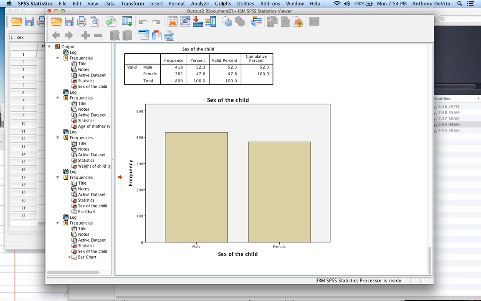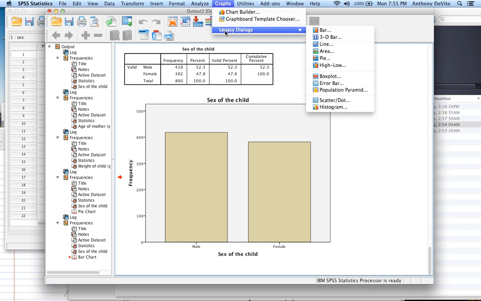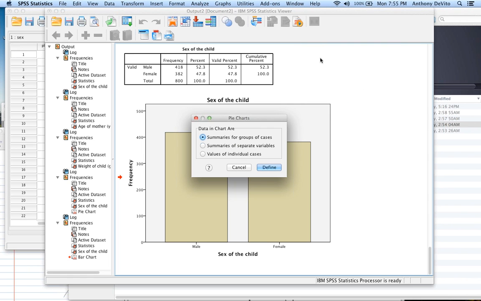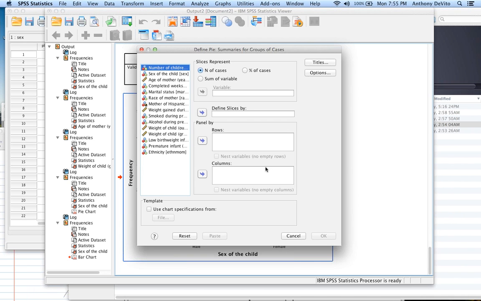Now, another way that we could create charts is to go up here to Graphs. There are three different ways to make graphs here. There's a template type situation, and there's a chart builder, which steps you through it. But we old people like to use what they call the legacy dialogs. You can go in here and tell it a little more simply, I want to create a pie chart. I'll define it, and I can move the variables in here. I'm going to wait a little while before we get into that.